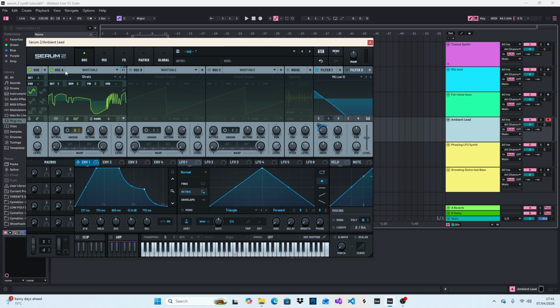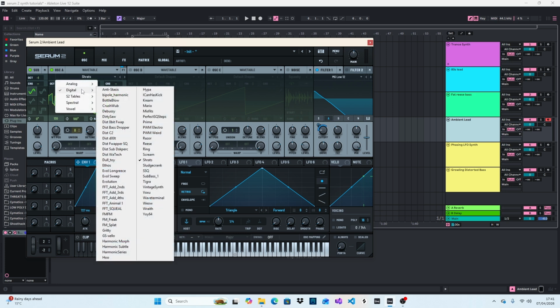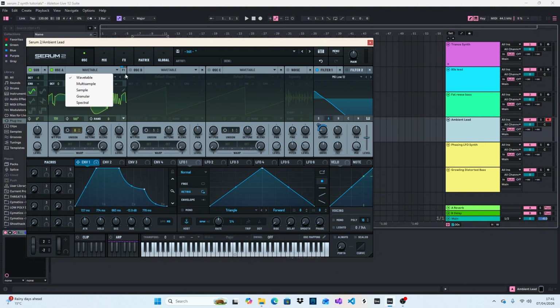Oscillator A is set to wavetable, set to Shrats, which I think is a digital sound. If you go into the digital section of the drop down, then it's down here. I'll just click away from that. Octave set to 0. Nothing else in this section has been changed from the default settings that drop in when you arm the wavetable synth. But we do have some stuff going on down here. We've got the wavetable position set to 130.